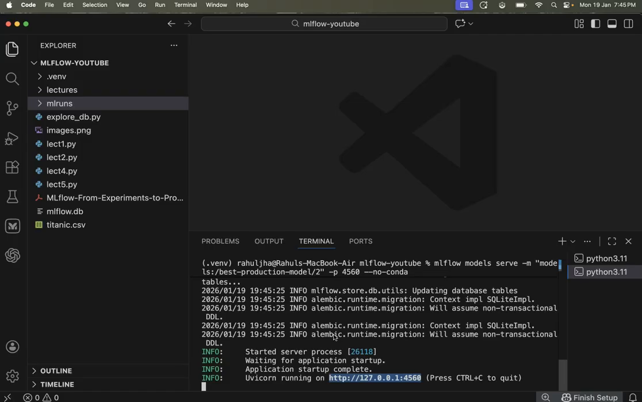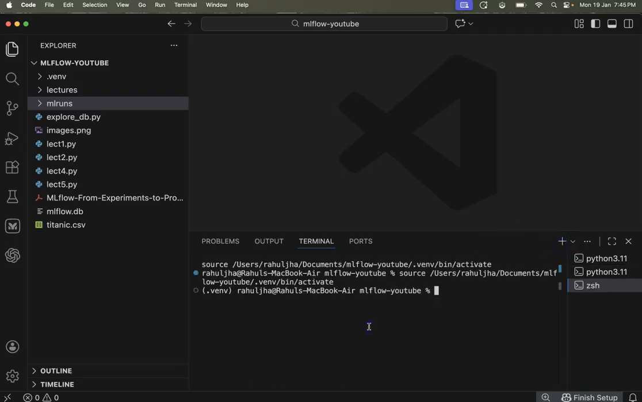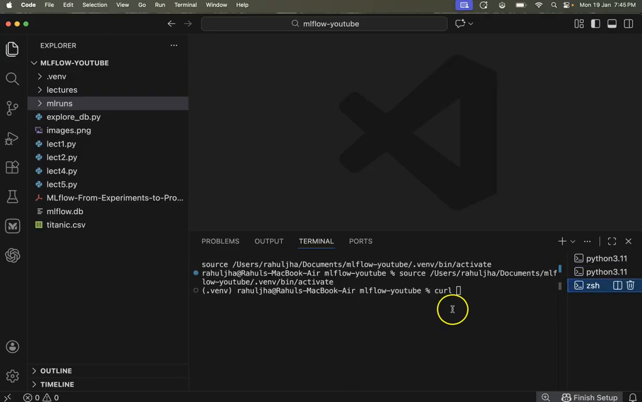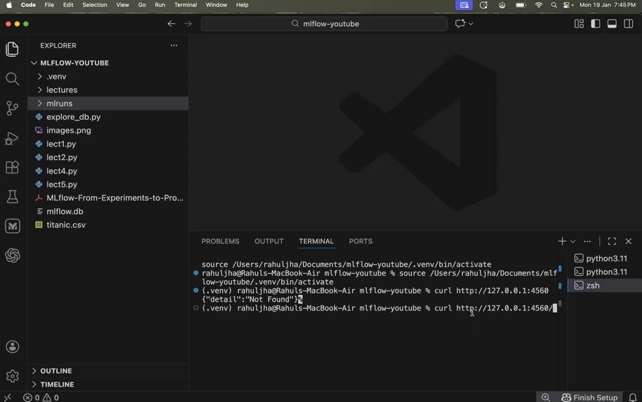Now this URL by default exposes several endpoints such as invocations, health, etc. Let's try this out. Let's curl into it. Let me grab this URL first, Control C, and let me paste it here. If I hit enter, it says not found, but let's call health. In health, it does not return anything, but it is also not giving us any error.